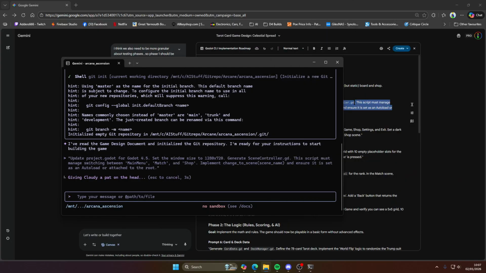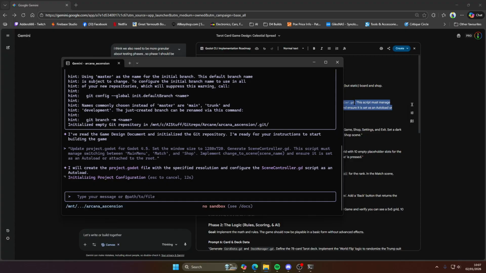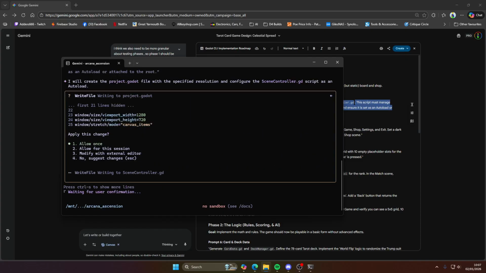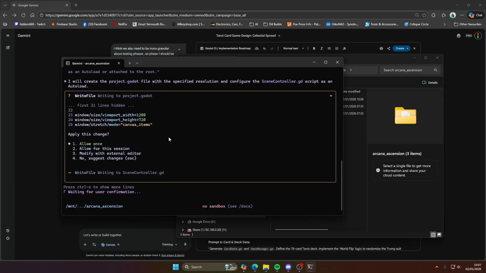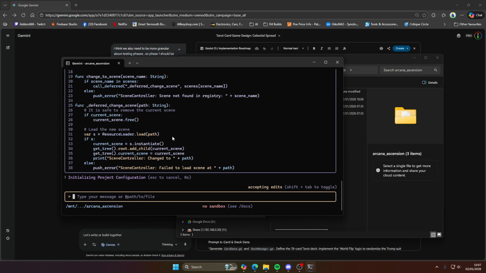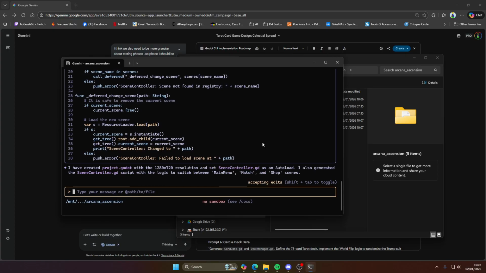Oh, let's go back here. I don't know why that closed down like that, but anyway. So it's made the git, and now we need to give it right file permissions for the whole session. That's fine.